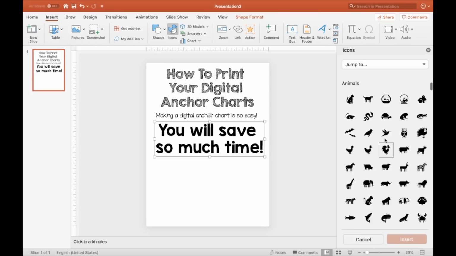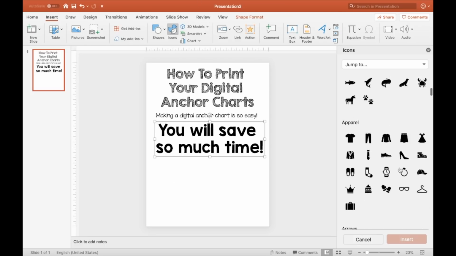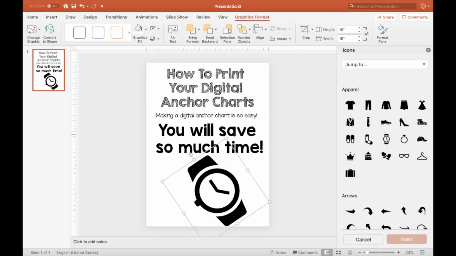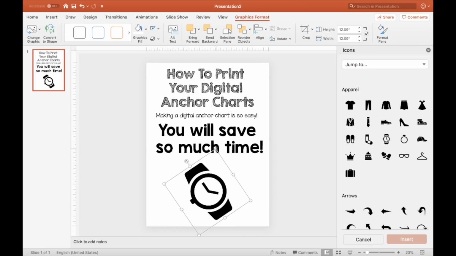All right, that's what I'm going to make it say, and I'm going to add a fun little icon just to show you a picture. If you didn't know, you can add icons in. Just go to the Insert tab and click on Icons right here. I'm going to look for a clock, and let's do it kind of big so you can see what it would be like to piece an anchor chart together.